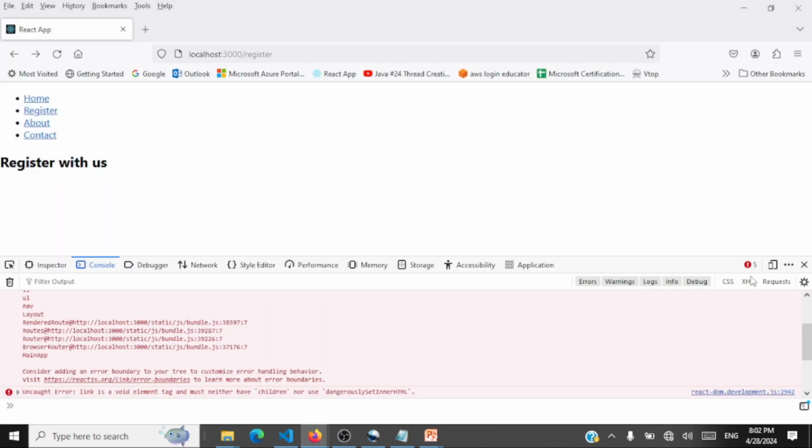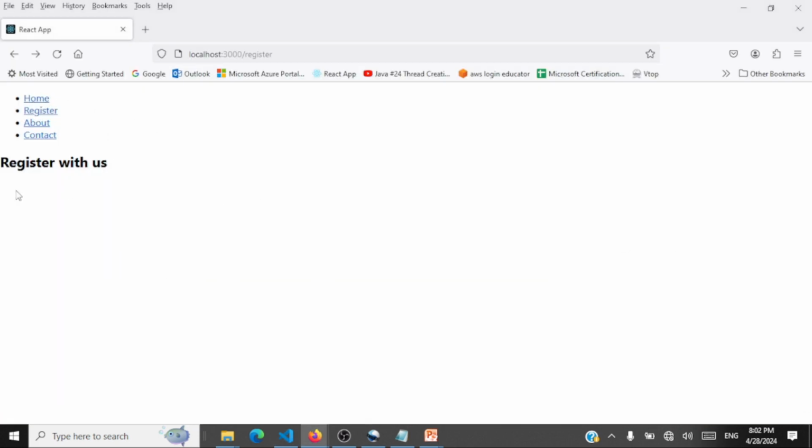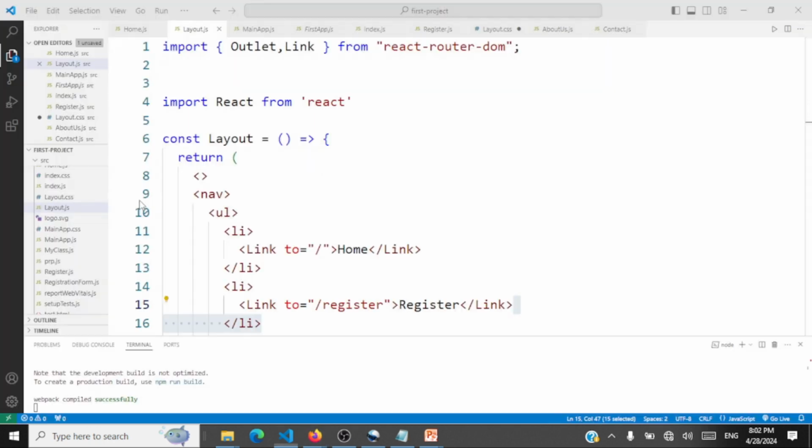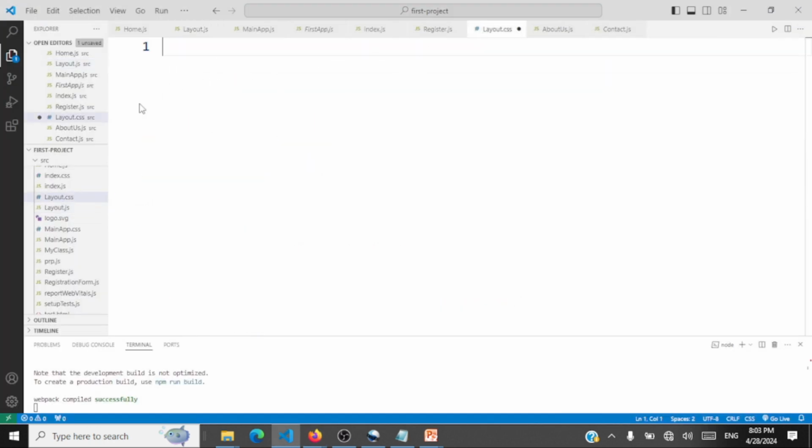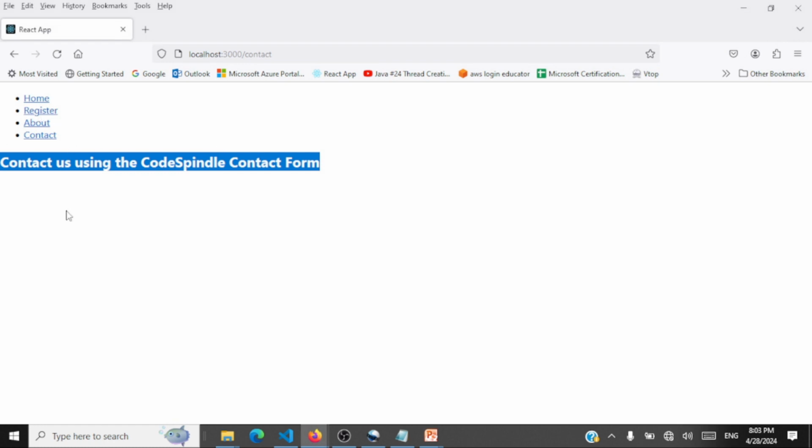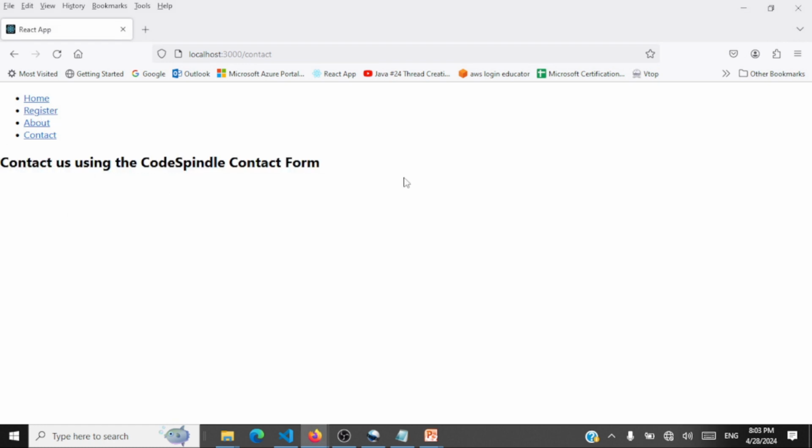So now you're able to see this. Let me close this. When I click on home, welcome to our home page. When I click on register, register with us. When I click on about, code spindle was coded by Satish CJ. When I click on contact, you can now contact us using code spindle contact form. In our layout.css, we can write some CSS content so that this is styled as per the requirements we have seen in our initial demo.